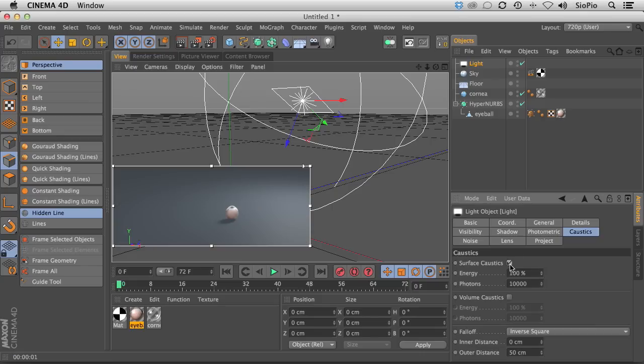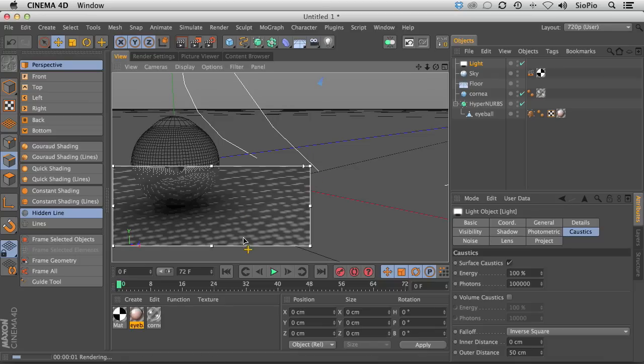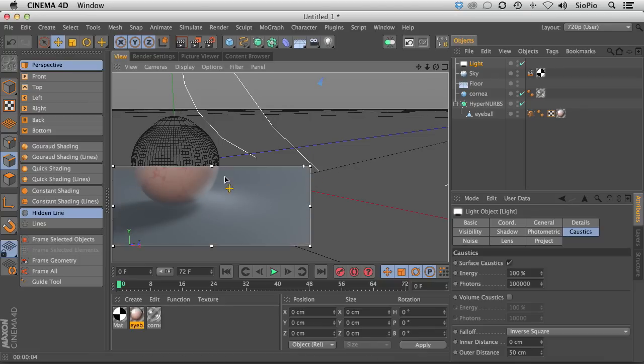But it adds a little bit of magic to the scene. Let's bump up the photons from 10,000 to 100,000, and that'll give us more. There you see the light spilling off right there. That's pretty cool. Let me zoom in on that so you can see it. That light is bouncing back onto the floor here, and it has a really cool effect.